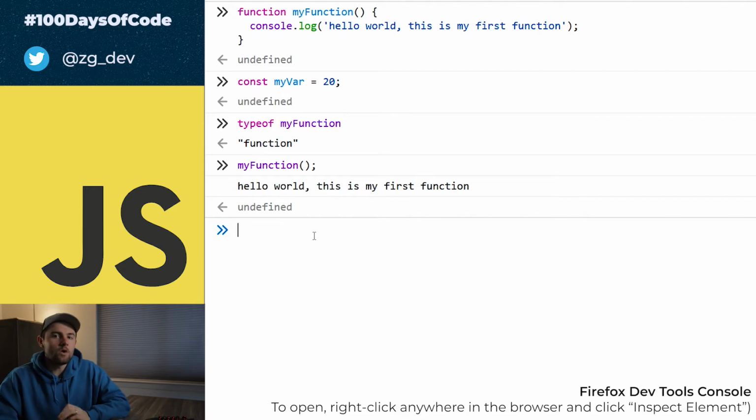Now, there is one way that we can declare and call the function in the same step. Although you're not going to use these all that often, I do want to show you them just so that you have an awareness of them. What these are called is an immediately invoked function.